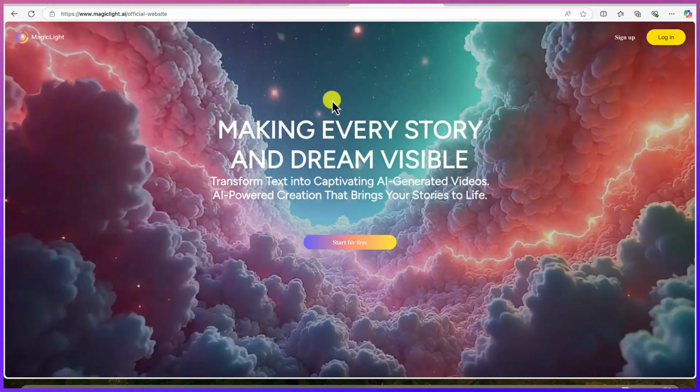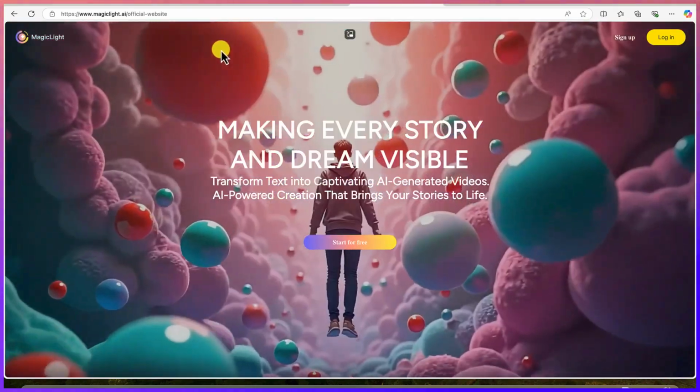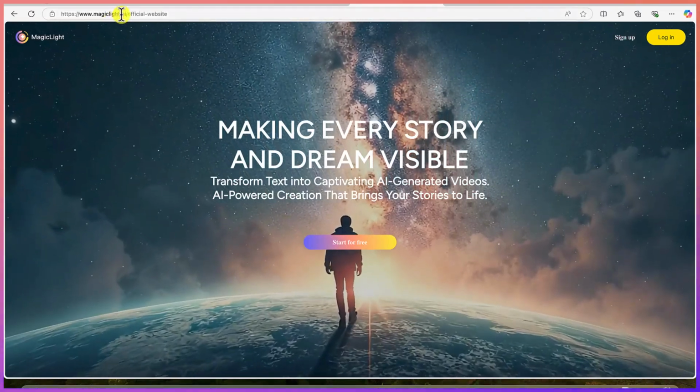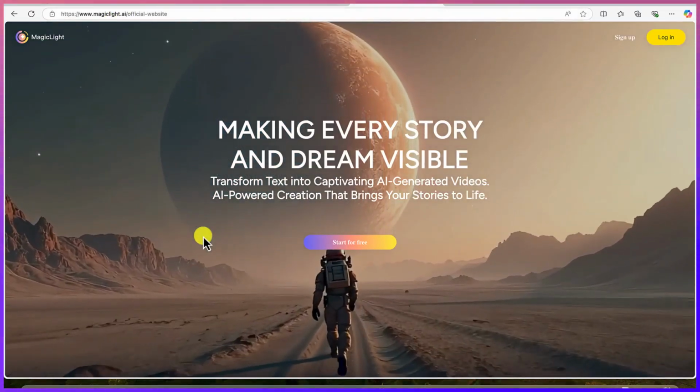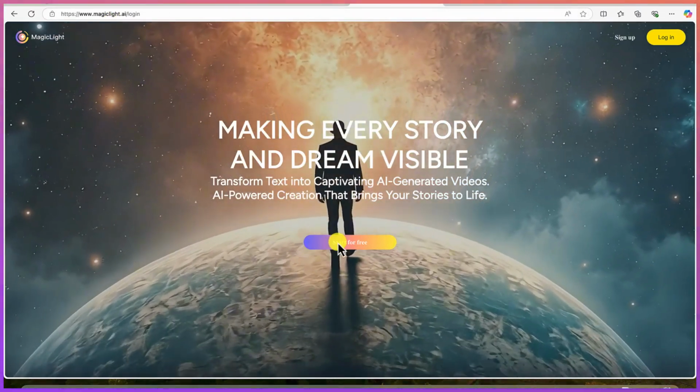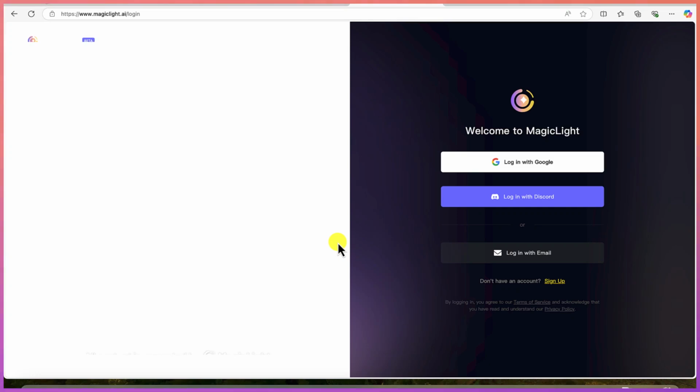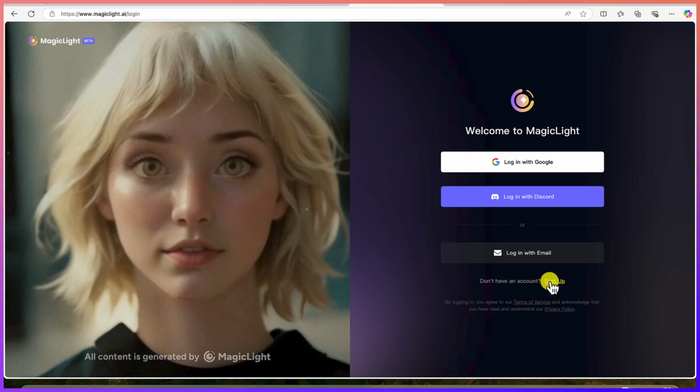But then to start, let's start with accessing it. You can access it by coming to magiclight.ai and it will bring you over here. You can start for free, and even the paid version is relatively very cheap compared to the content that you're creating. Now you have to sign up if you don't have an account, of course.